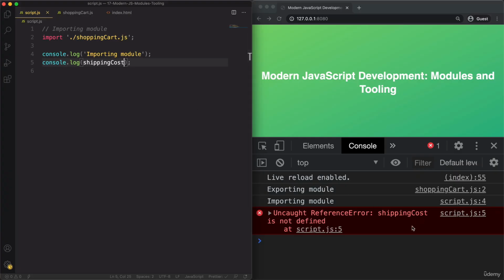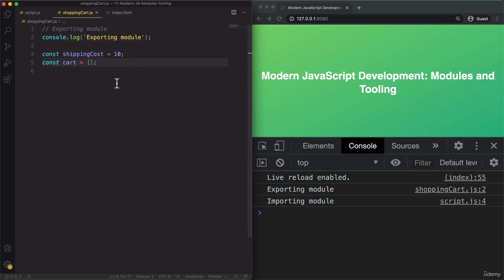All right, so shippingCost is not defined. So the shippingCost and cart variables are scoped to the current module, basically. And so we can only use them here. Now, if we wanted to use them in the script.js module, then we would have to use exports. And in ES modules, there are two types of exports: named exports and default exports. And named exports is actually the simplest way of exporting something from a module, because all we have to do is to put export in front of anything that we might want to export.